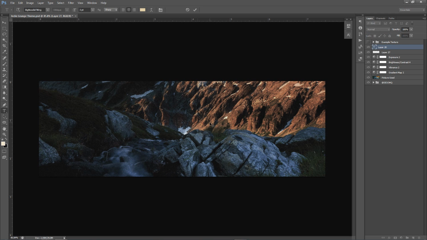So I'm going to put the text in now. We're just going to call this simple, and we're going to use Devil Breeze. It's a very old font.